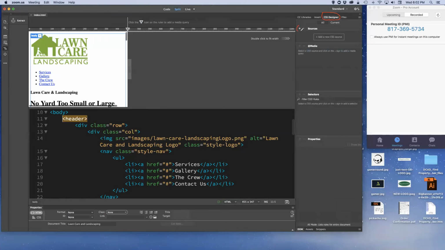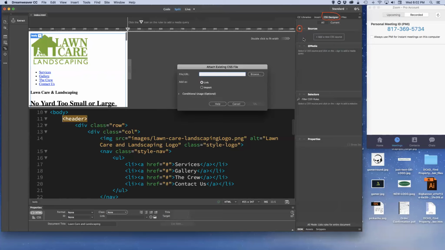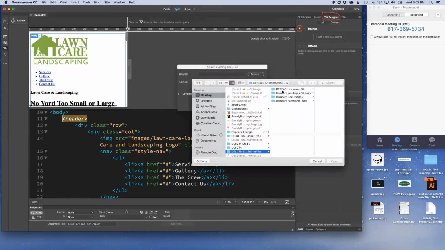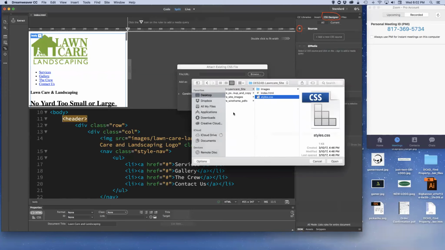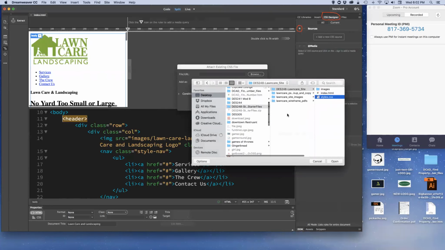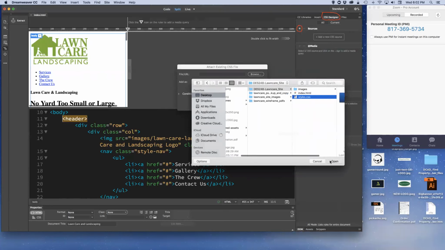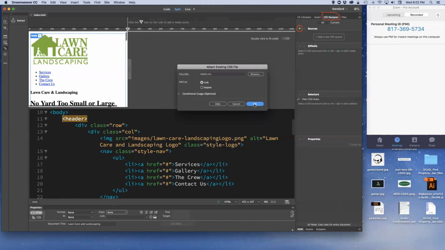And then you're going to click this plus sign. Click the plus sign. And you're going to do attach existing CSS file. And you're going to hit browse. Go to your site root folder and click on the styles.css and hit open and then hit OK.